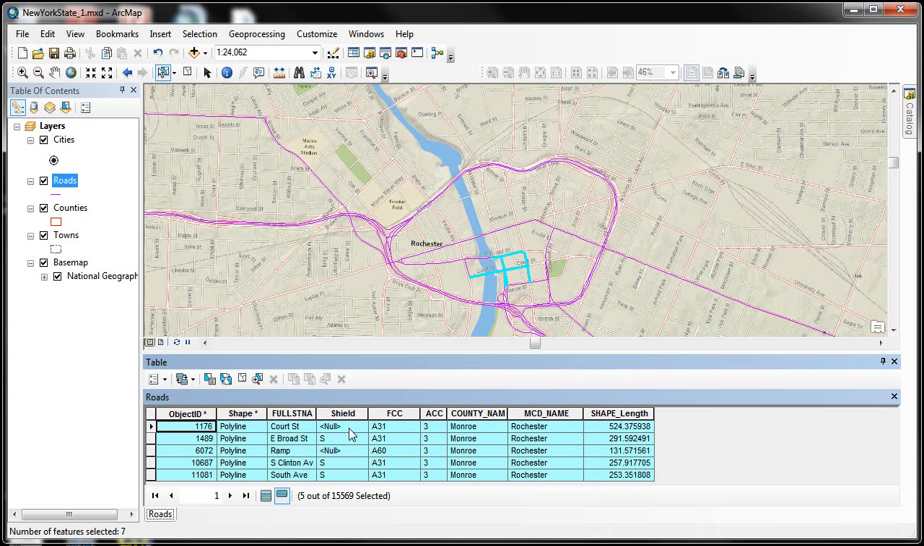I can switch it back and forth. Now, as I showed you, these are related to each other, and we can do that as well. We can highlight these things.